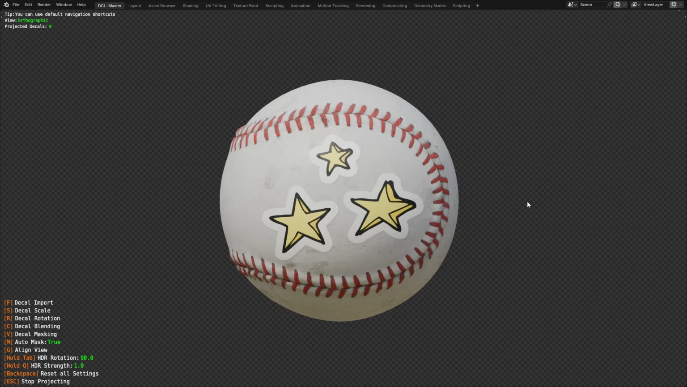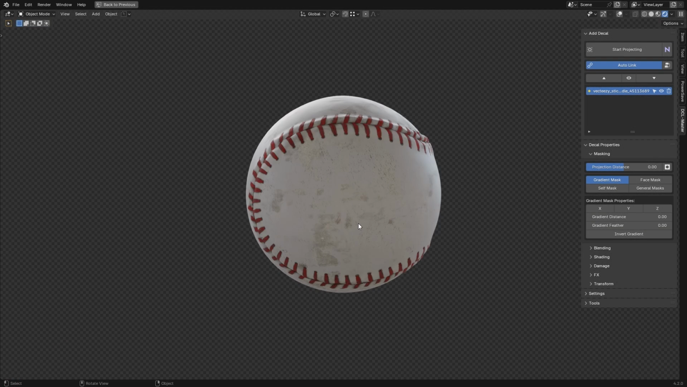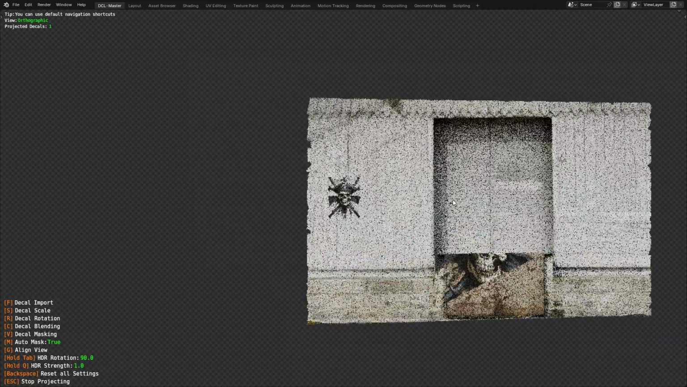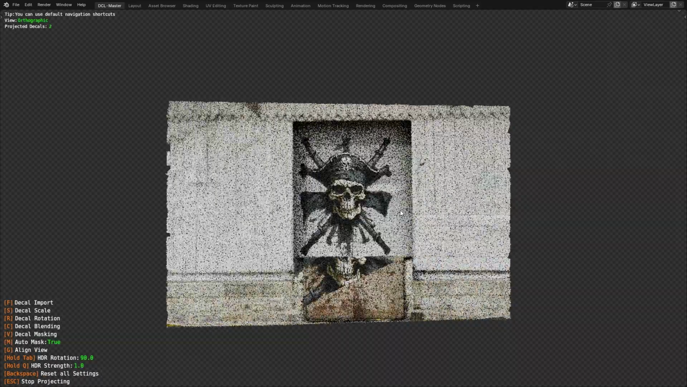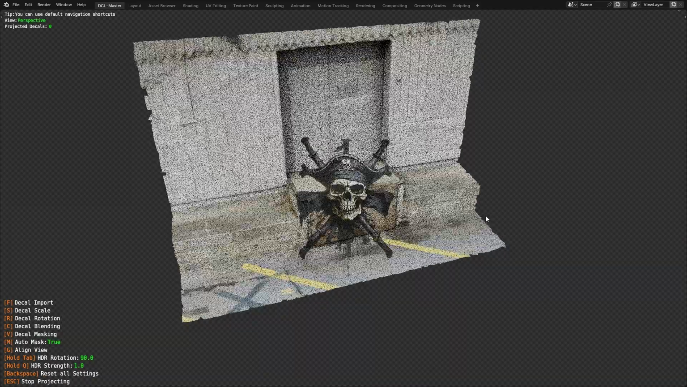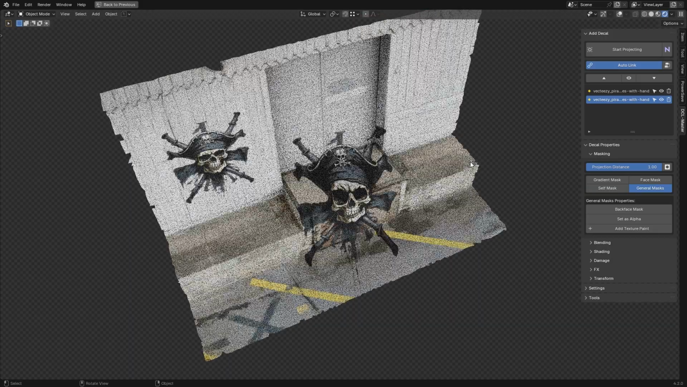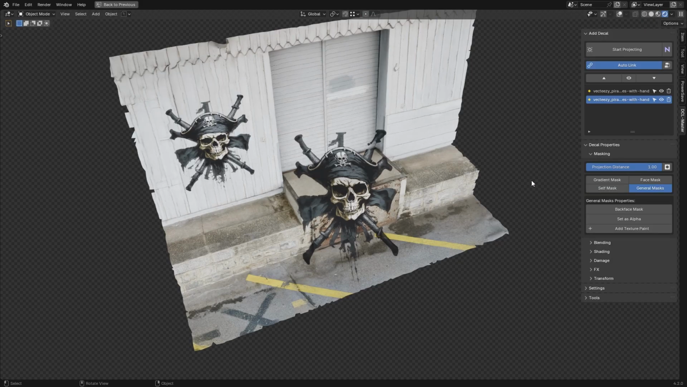Next, we have the Auto Masking feature. When you project a decal, this feature will automatically mask out the backside of the object so the decal doesn't appear there. However, in some cases, you might not see the decal properly, or it may appear cut in half. In such instances, it's better to turn off auto masking by pressing M. You can always manually mask the decal later in the decal properties.